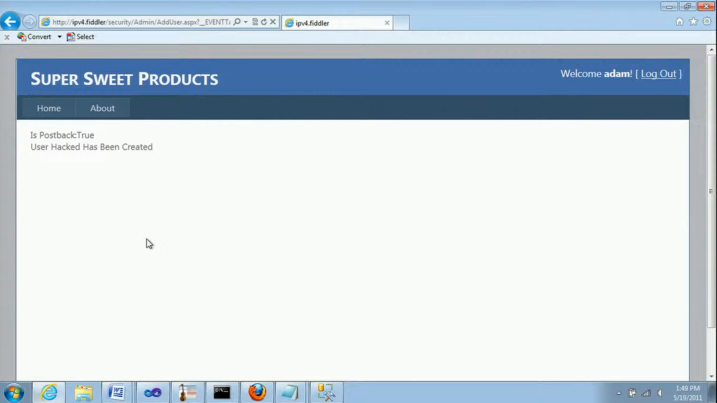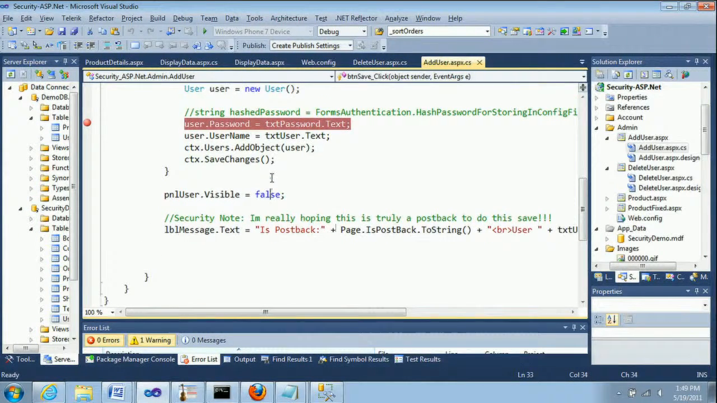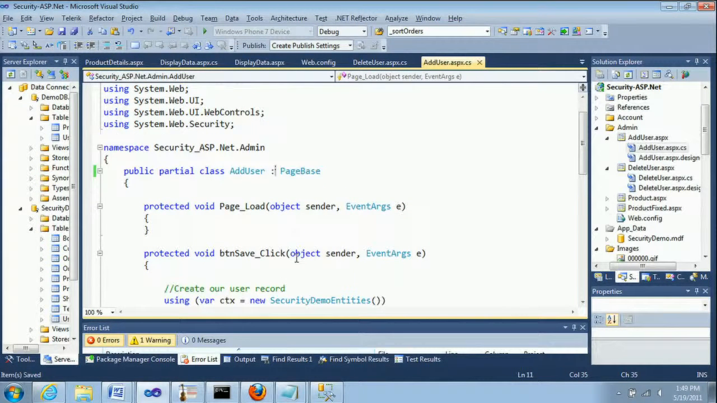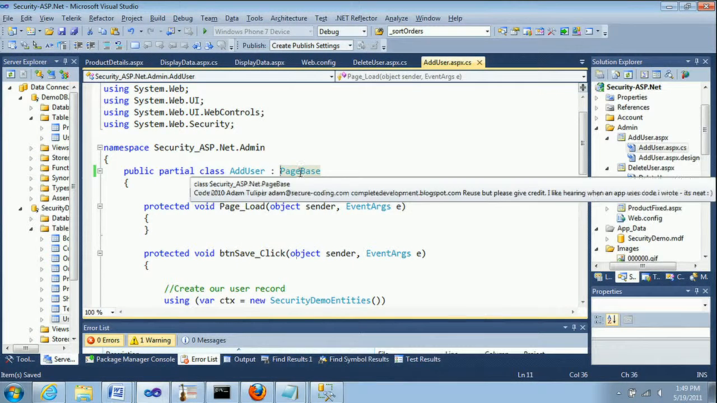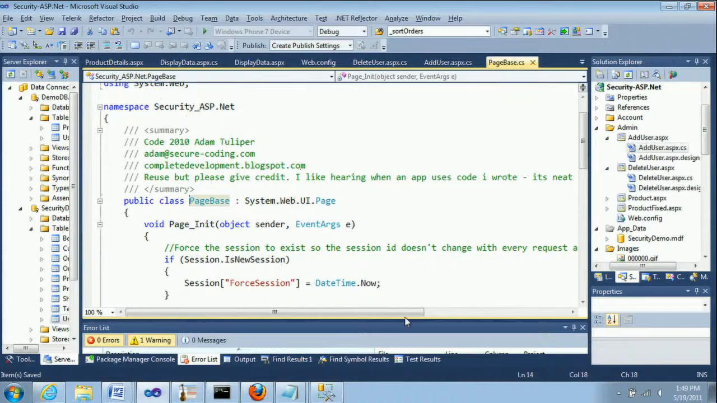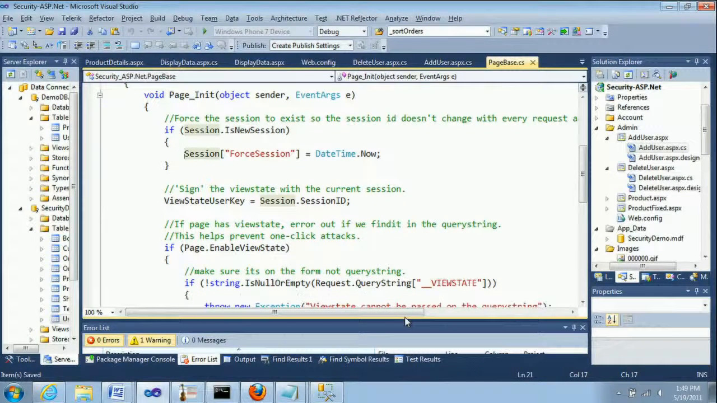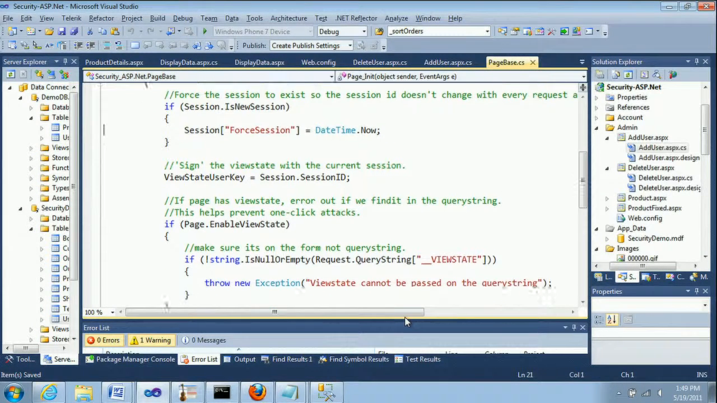So because we've had all these assumptions with web forms, you're like, oh, wow, this is scary. How do we go ahead and fix this attack? This is a variant of cross-site request forgery. Fixing this is simply a matter of taking your pages and inheriting from, instead of Page, a page-based class that I have in here you can download. And in this class, the first thing we do is make sure that a session is established. If you don't set a key in your session, the session ID changes every single time. Every single request just keeps changing. So this is going to fix the session.